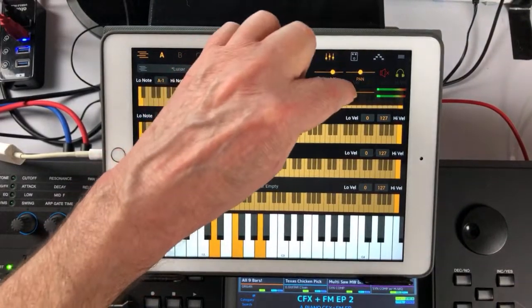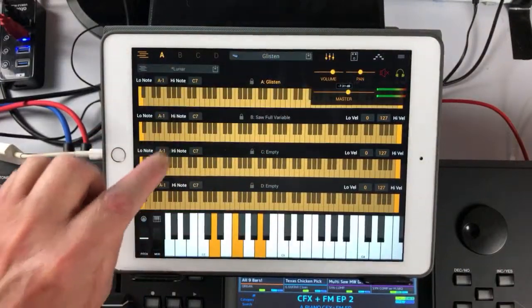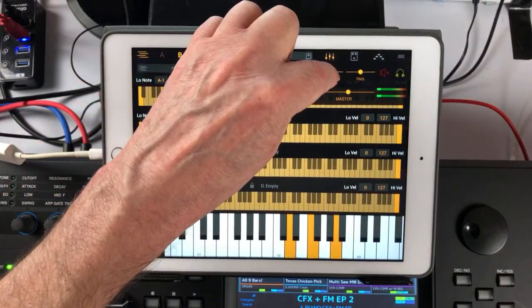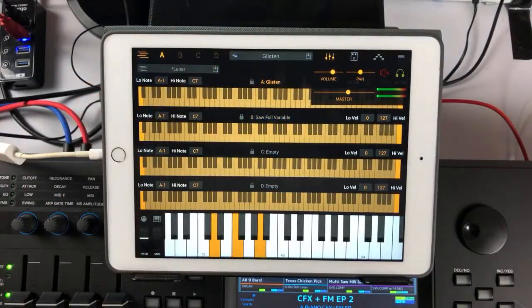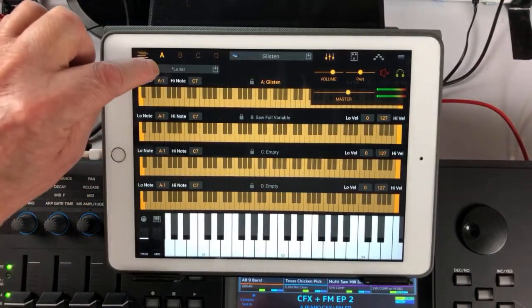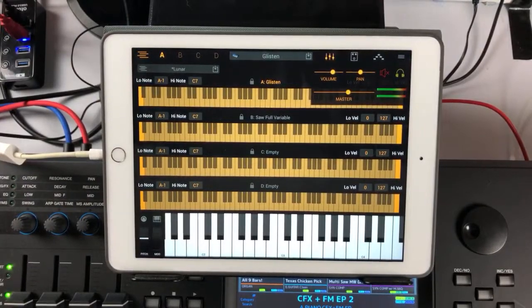How cool does that sound? I really like that sound. I think it's really cool. So if you haven't explored Syntronik, I think it's well worth it.